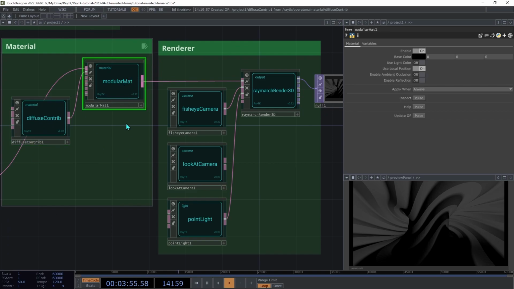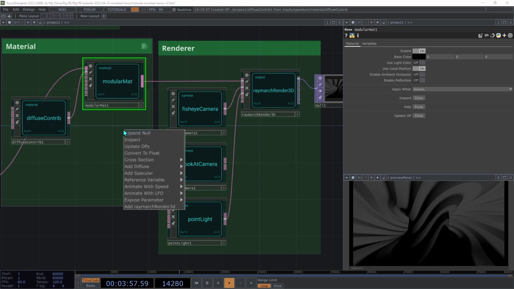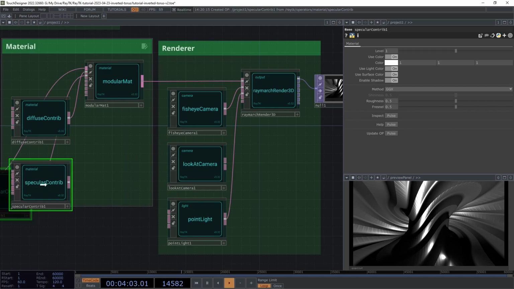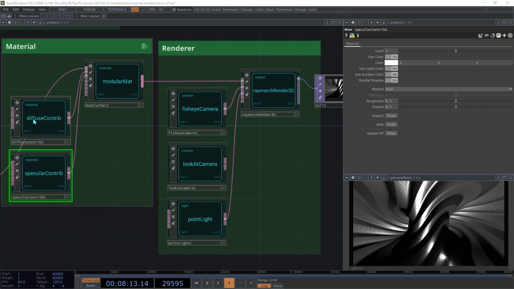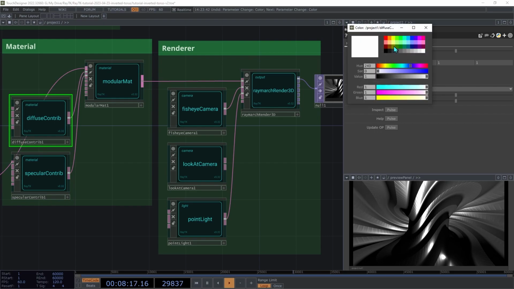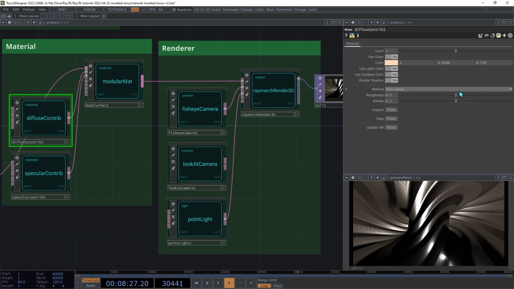Select the modular mat again and open the Editor Tools menu, and then under Add Specular, choose GGX. On the diffuse contrib, choose a color. I'm going to go with sort of a light desaturated orange to give it a little bit of a copper look. Then increase the roughness and albedo both to 1.